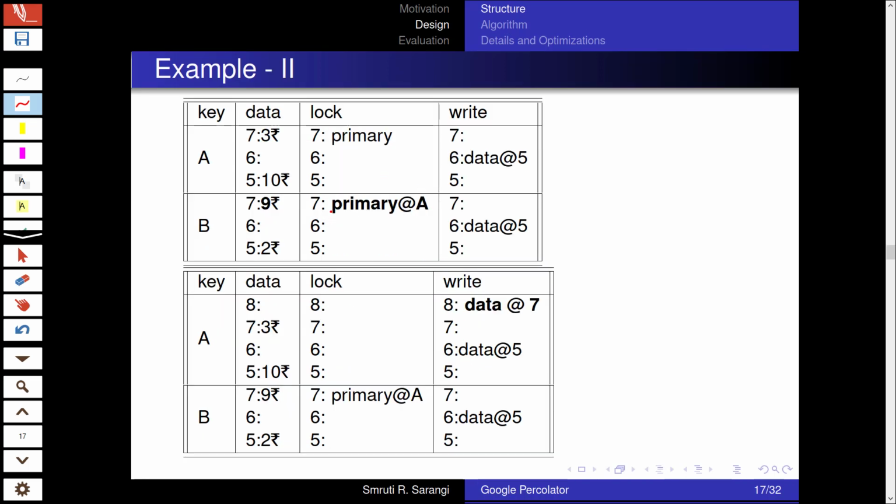Then we acquire a lock again on B by a new timestamp. We also acquire a lock on B's row, but we say that the primary owner of the lock is A. Because this is a secondary transaction, in this case, we credit the 7 rupees to B. So from 2, it becomes 9. Again, we do not commit the transaction.